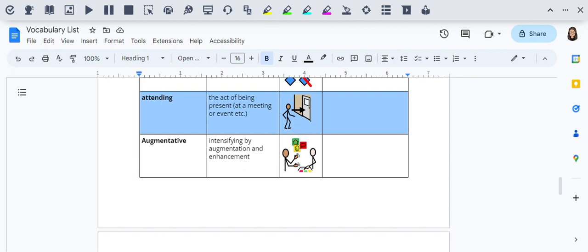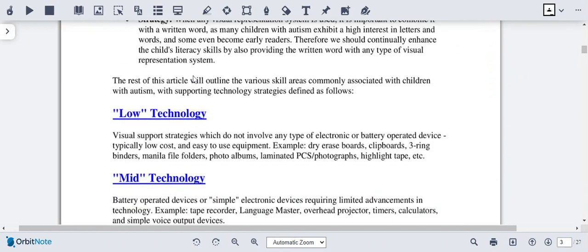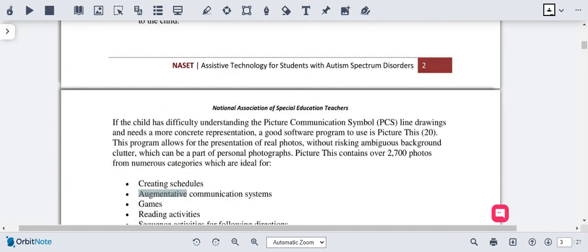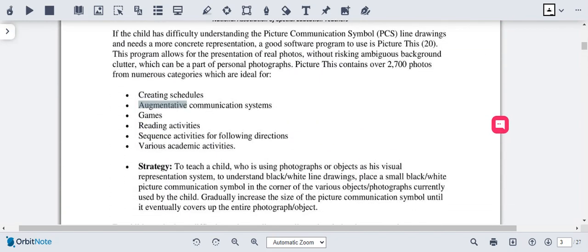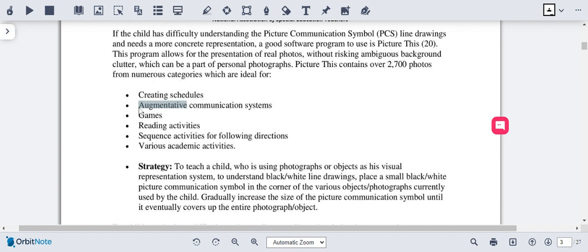I'm going to go back to my article. I'm going to share that tab again. And some of the other features that I sometimes like to use, translation. We could translate this word augmentative into French or into a different language. Augmentatif. So they read it to me, augmentatif. So I can try to say it in French, and that's going to help me translate words using that translation tool.